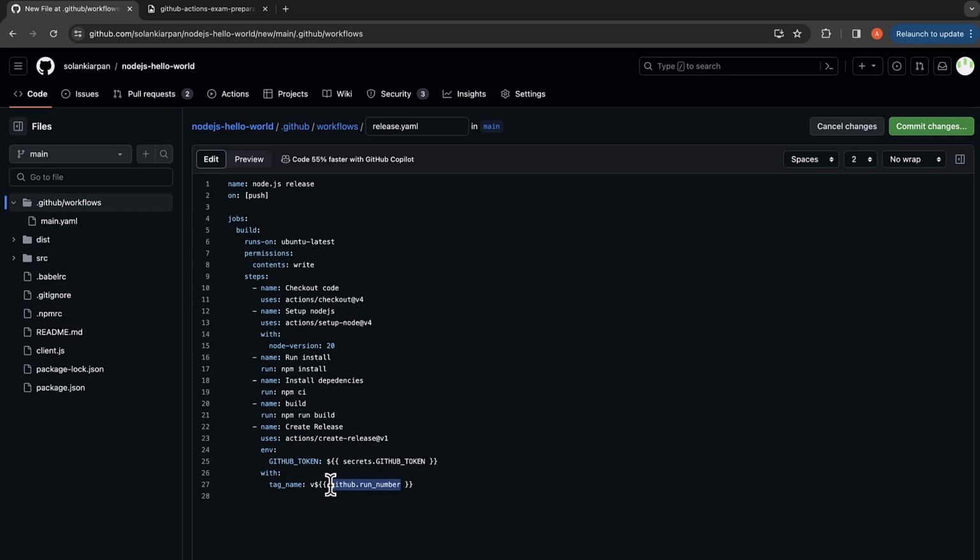So if I'm running the workflow for the first time, the run number would be 1, so it will create a release with tag name v1. The next time when you run the workflow, the run number would be 2, so it will create a release with tag v2. And then let's name the release as release v and github.run_number. And that's pretty much it.